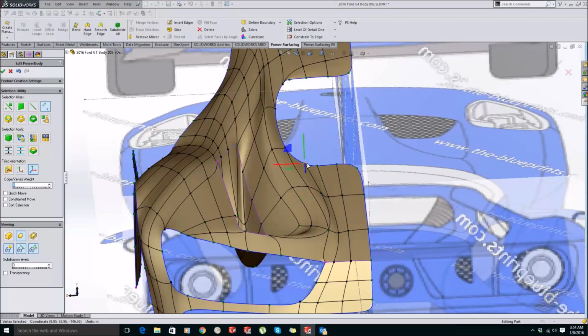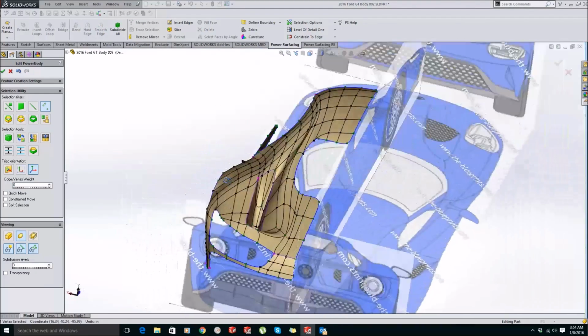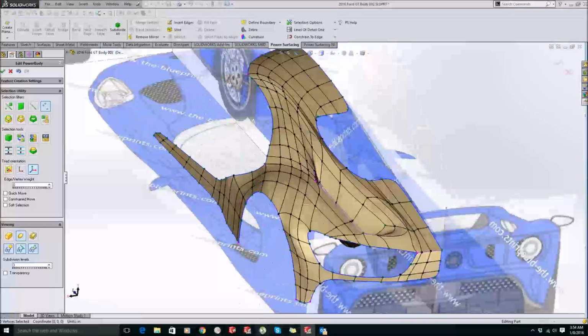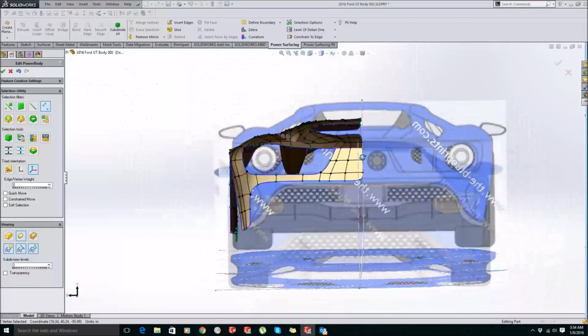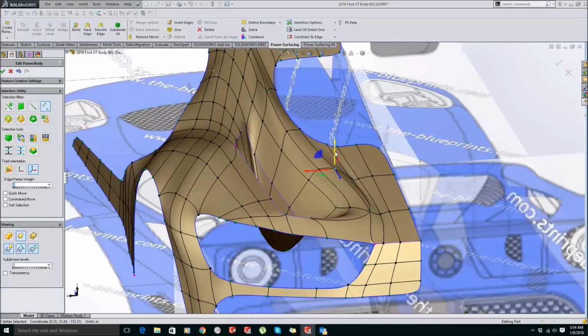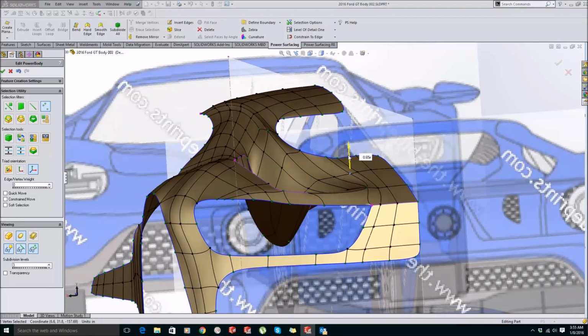Now we will tune the shape further until we achieve the desired perfection, looking at the 3D image to see what the actual car looks like.